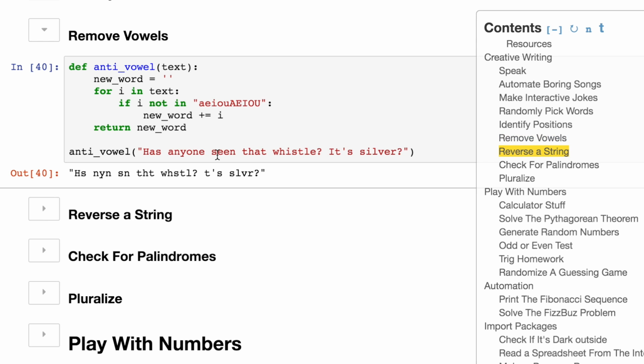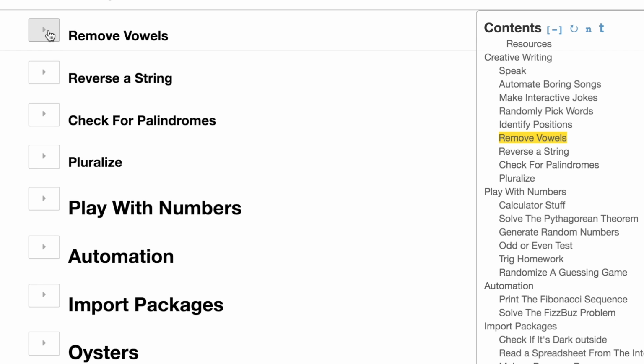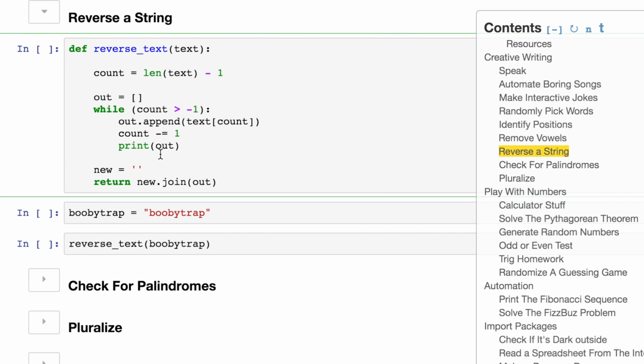Check that out. Has anyone seen that whistle? It's silver. Now it says hisninsin this whistle tis silver, right? Makes way less sense. So, when you learn to program, you have the ability to ruin sentences in a maximum ruined way, which is totally going to anger people who love English. Another good reason to learn programming.